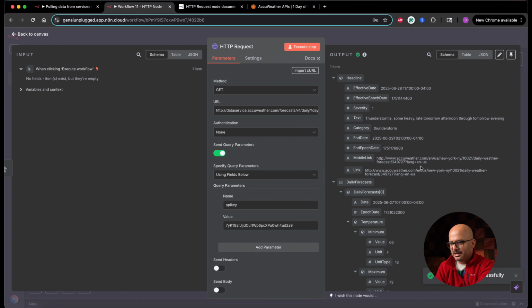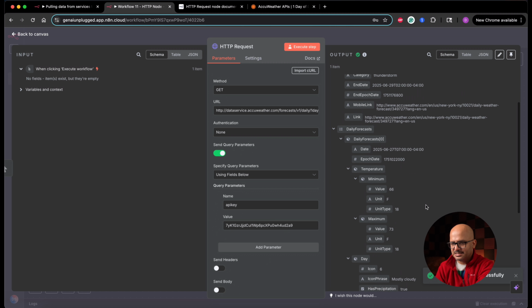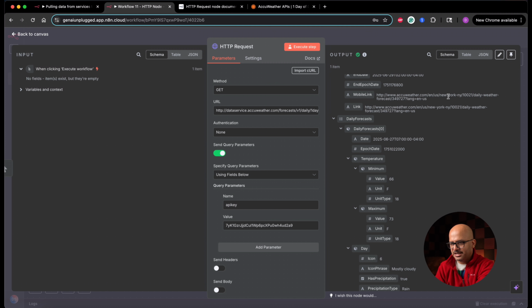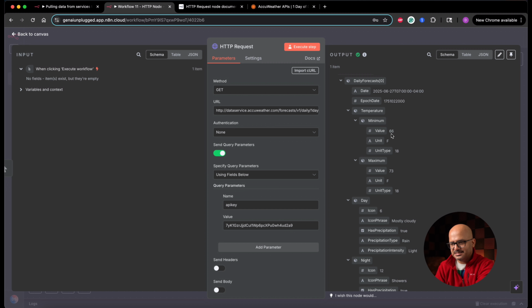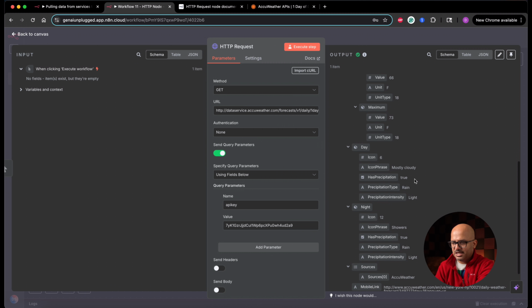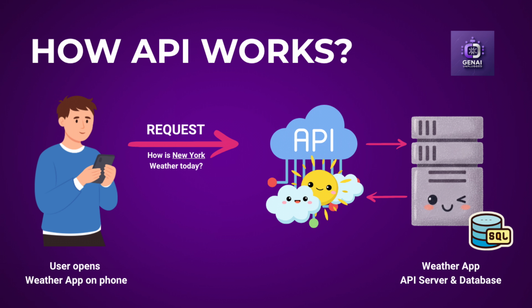Executing. You can see it has been executed successfully. The response has arrived. Daily forecasts have come for New York City. Over here you can see New York NY highlighted. You can see the minimum temperature is 66, the unit is Fahrenheit, the maximum is going to be 73, and the unit is Fahrenheit. It shows mostly cloudy, with light showers. So you made a request asking for information about a code or a key for a location called New York, and then you got a response back from the AccuWeather API which you can use further in your application. That's the request-response nature of any API call.